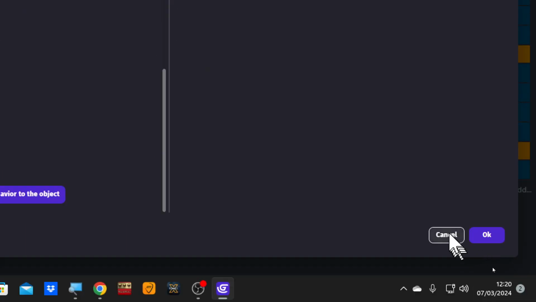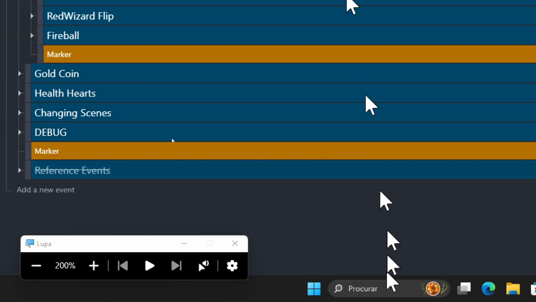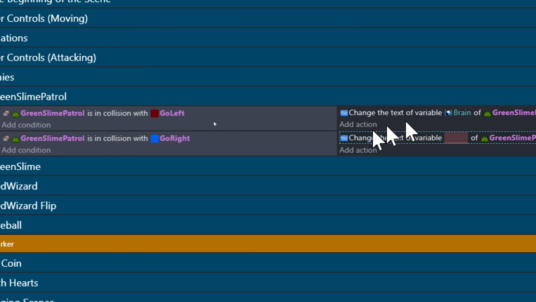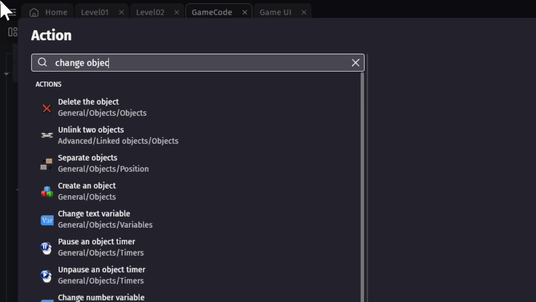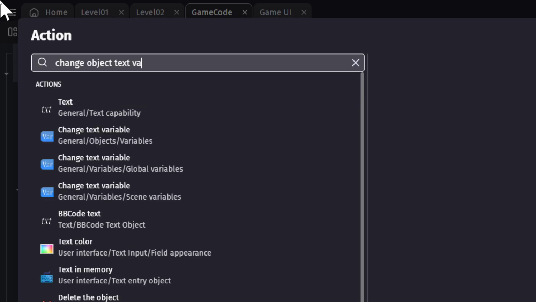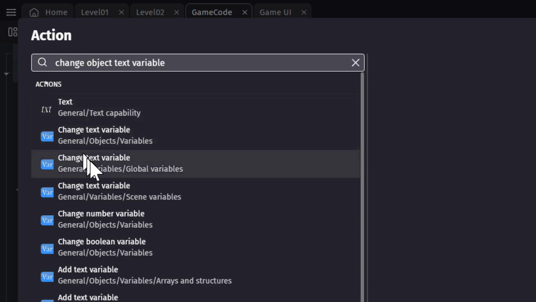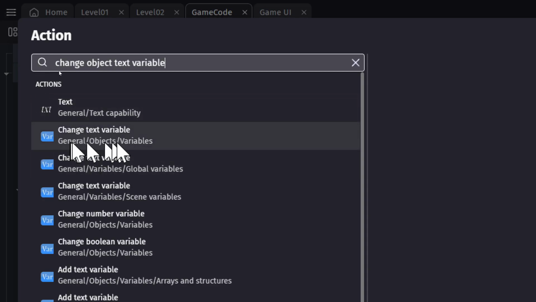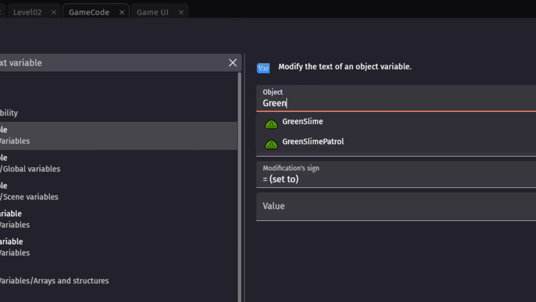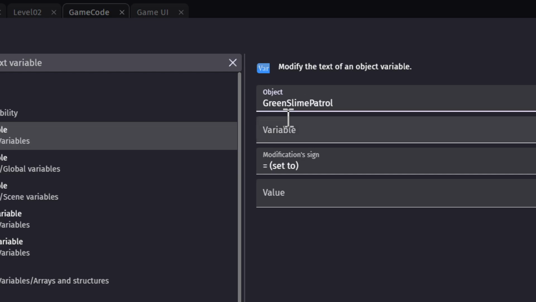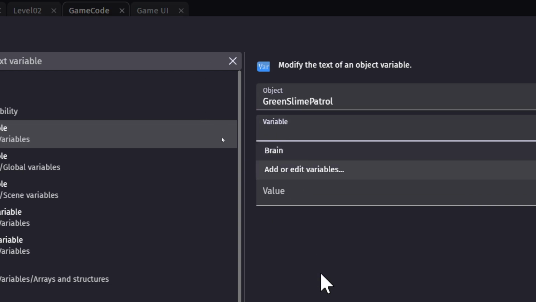How did I miss that? I'm going to do the whole thing from the start so I don't forget to explain something. Just to be sure, let's delete this one. Change object text variable. Change text variable general objects. There we go. So here, object green slime patrol. Gonna select this one. Oh, there you go. It was right underneath and I completely skipped past it.